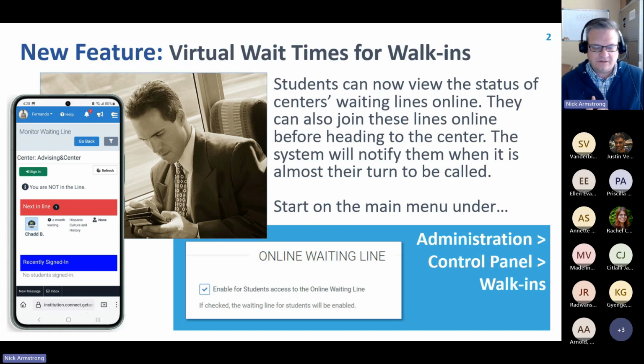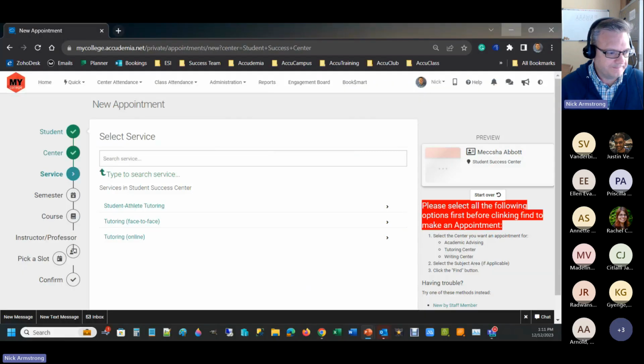And basically, if you enable this, they'll also be able to sign in before they arrive. So if they're on their way, whatever the case may be, it's a way for them to jump in and maybe be seen a little quicker when they get there. So basically, we're just providing additional options for that center. And if this sounds like something you want to do, you can go under Administration, Control Panel, Walk-ins, and enable it. Let's see that.